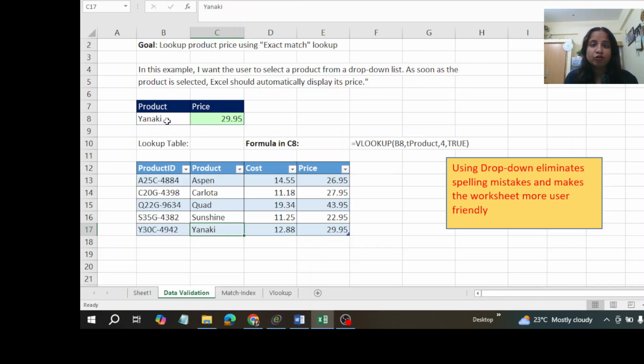And remember what I told you: if you want to select any of the products, we don't have to type it here again. We are going to select it from this drop down. Sunshine selected, and the price is automatically displayed here, 22.95. We'll try with another one, Quad, 43.95, and this is working perfectly fine.